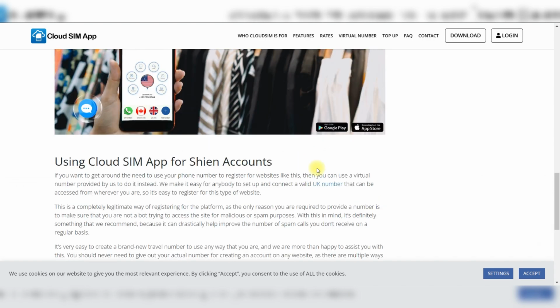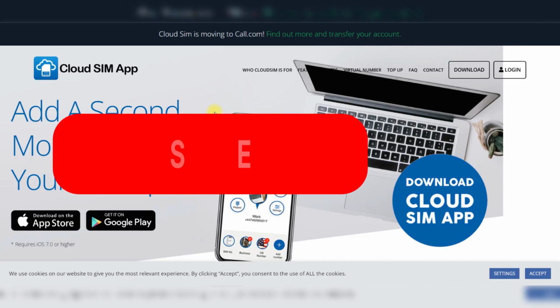And that's it guys, as simple as that. Now you have a US SHEIN account.